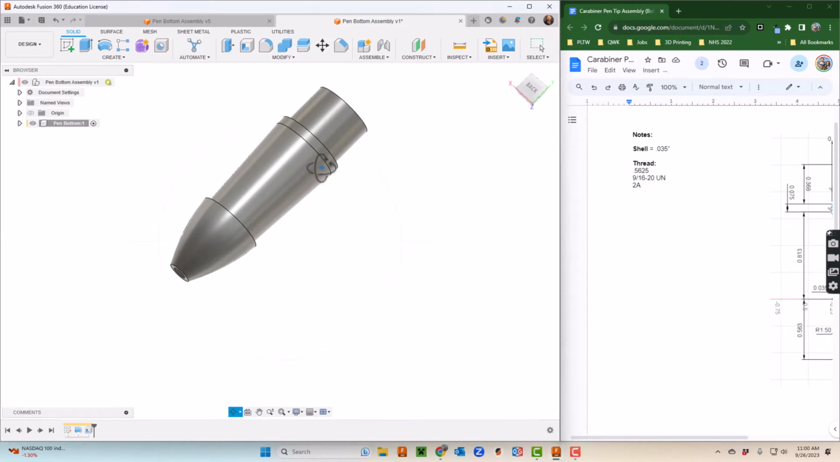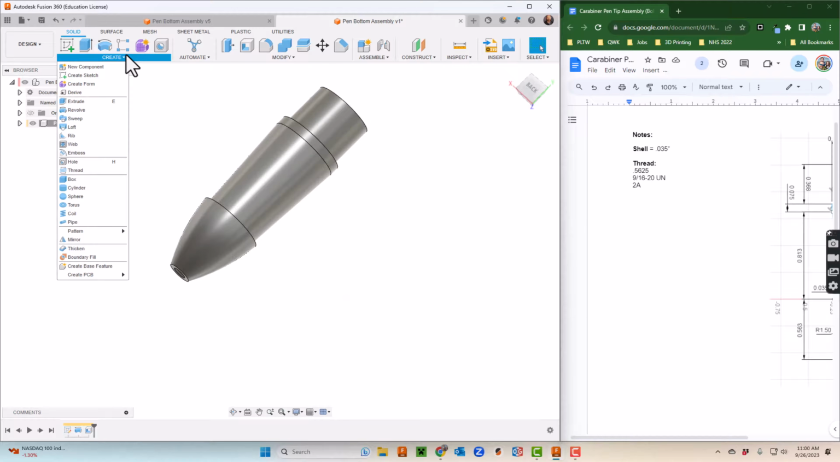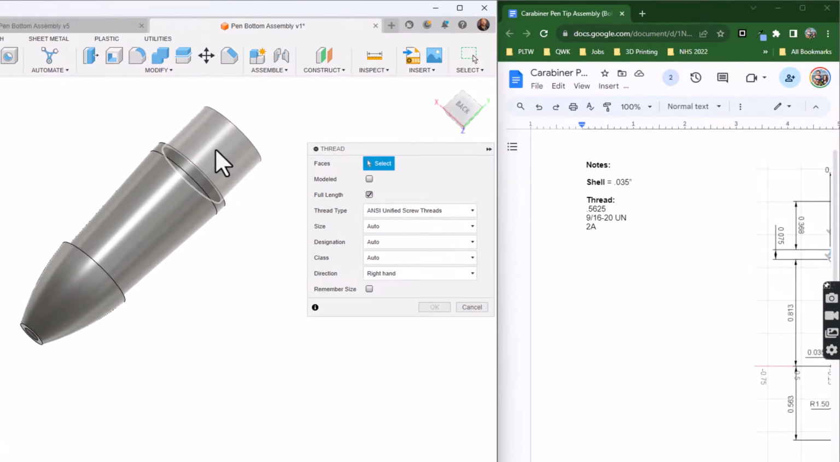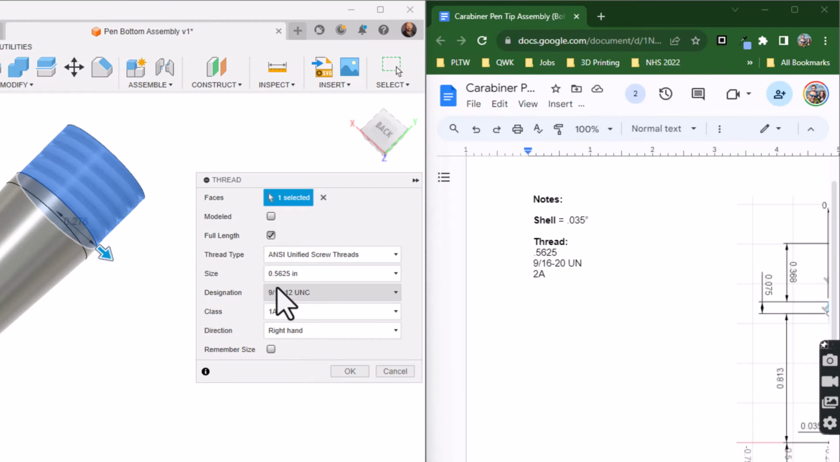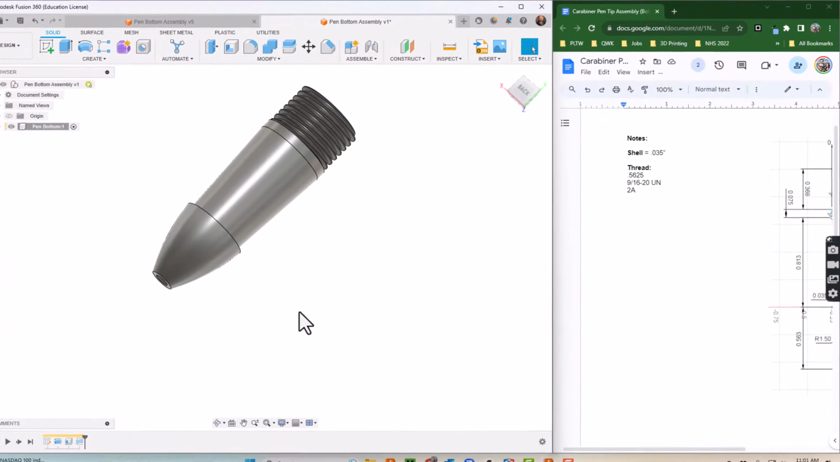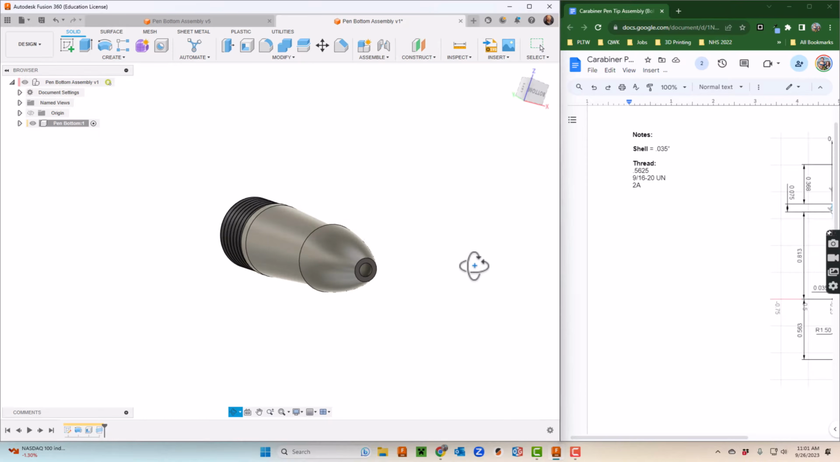And let's go ahead and thread up here. So create and say thread, and we'll click on the end. Let's change the size to 0.5625. For designation, we could leave it that way, but in this case, the threads are really, really close together. So we're looking at about 20 per inch. And we'll go ahead and check modeled, and modeled will actually 3D model that for us. So we'll click OK. So there we are.